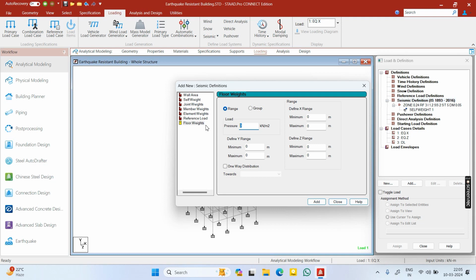If the live load is less than 3 kilonewton per meter square, then you have to take 25% of the live load as the seismic load. Seismic load means floor weight. And if it becomes more than 3 kilonewton per meter square, then you have to take 50% of that live load as the seismic weight, meaning floor weight.